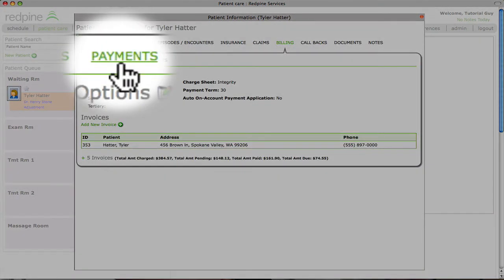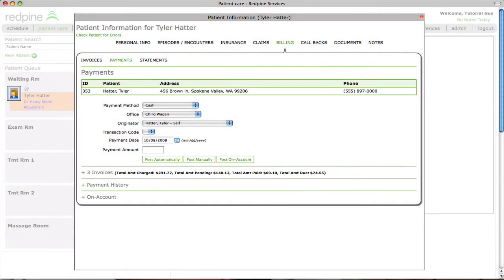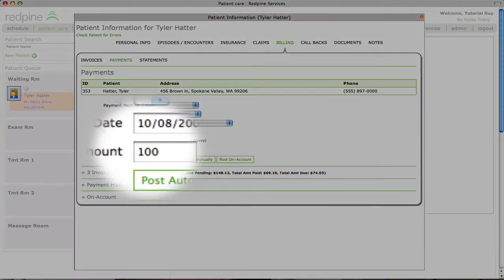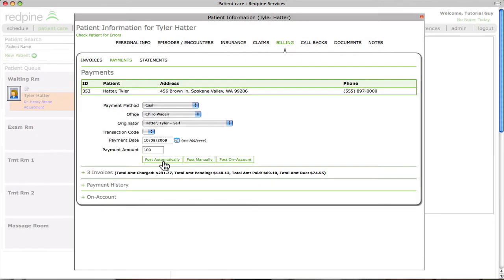You apply payments to the patient's account as a whole through the Payments link. Notice the amount due for all existing invoices is displayed here. The simplest way to apply a payment across an entire patient account is to enter the payment method and the payment amount, and then click Post Automatically. This will post the amount to the oldest invoice first.